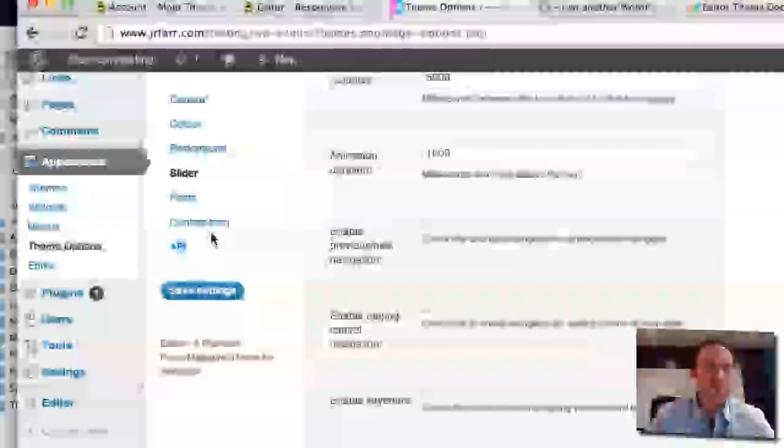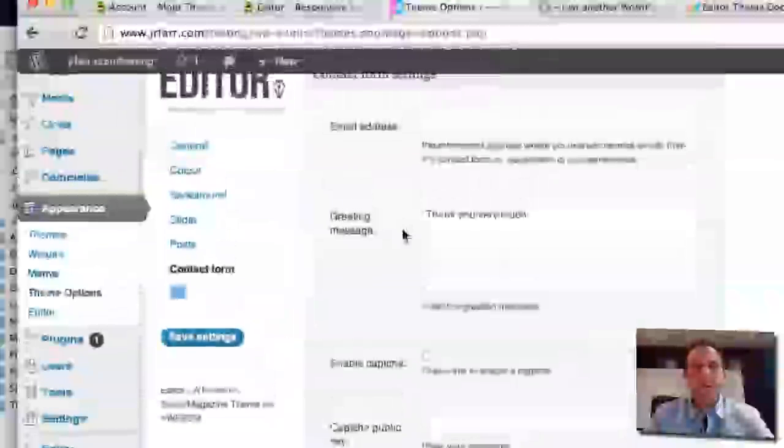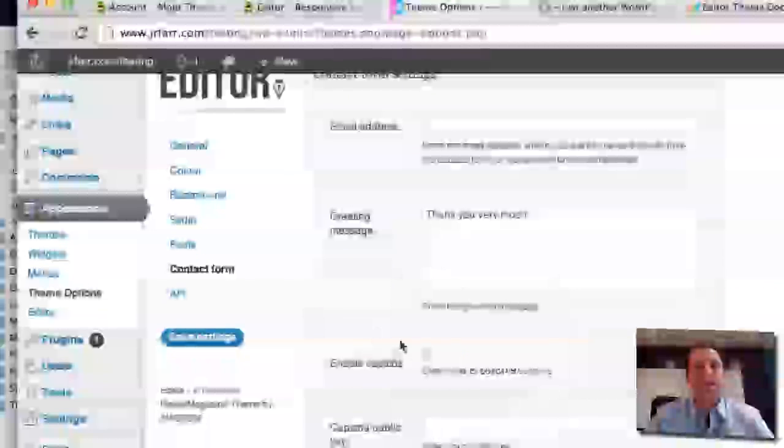This theme also comes with a contact form, which you can set up. You can enable CAPTCHA on it. So again, there's a lot of features built into this that I think could be easily overlooked if you didn't take the time to read what this theme really included.